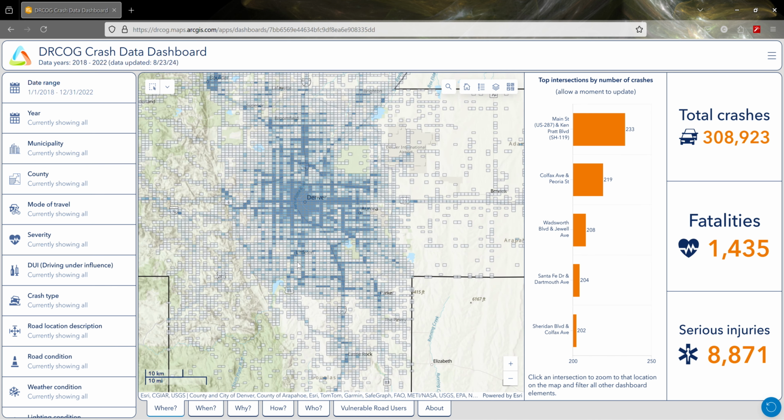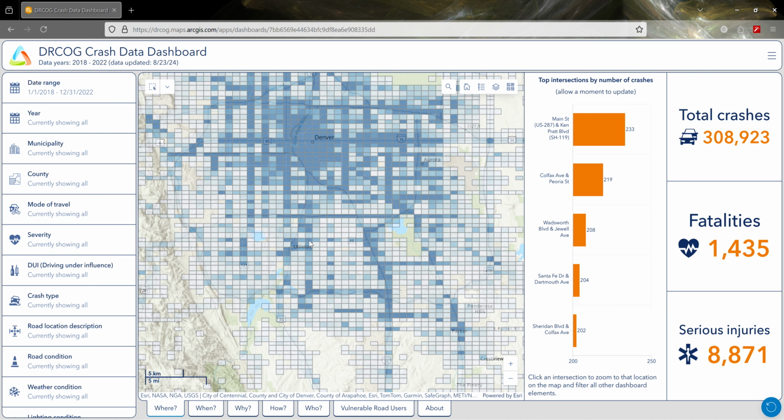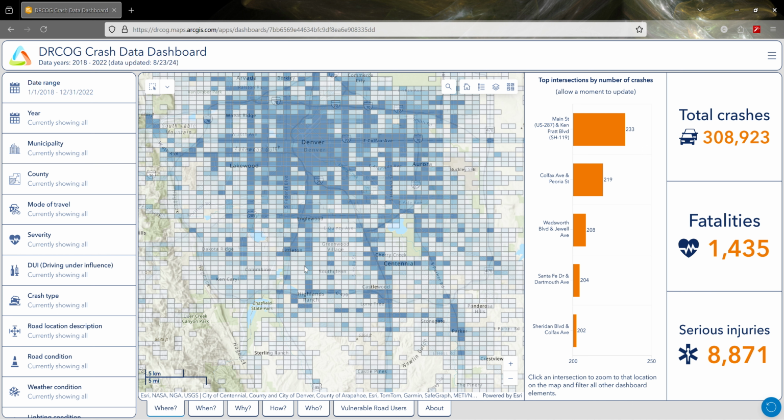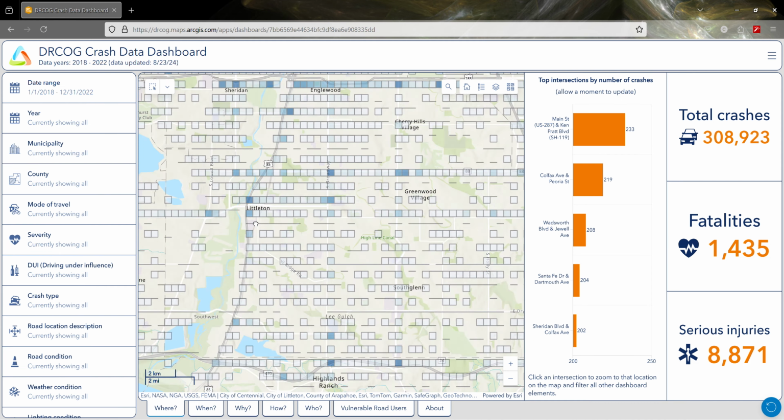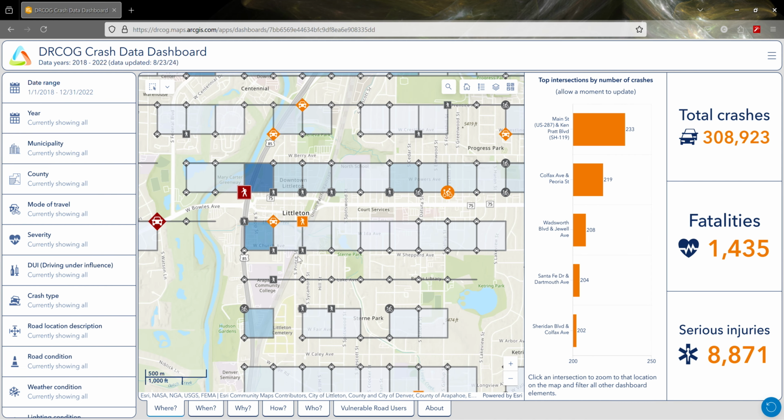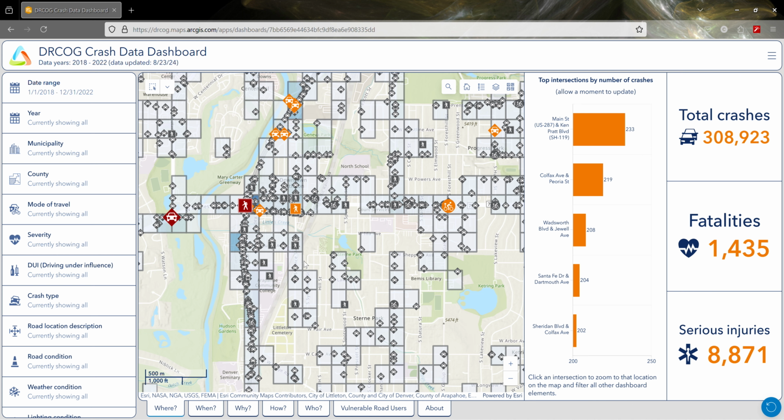When viewing the map at a regional scale, the crash data is displayed as aggregated bins or rectangles. We needed a good way to generalize the data when viewing it at this scale, since there were so many individual points. Once you have zoomed in further, the individual crash points will appear. It's still a bit of a jumble, however it should be easy to pick out certain important crash points based solely on their symbology. The crash points are symbolized differently depending on the mode of travel involved, such as pedestrian or bicyclist, and the severity of the crash.